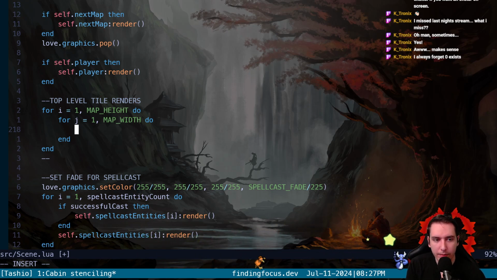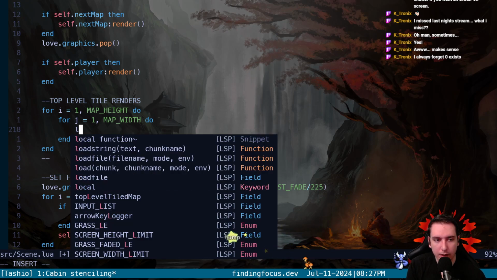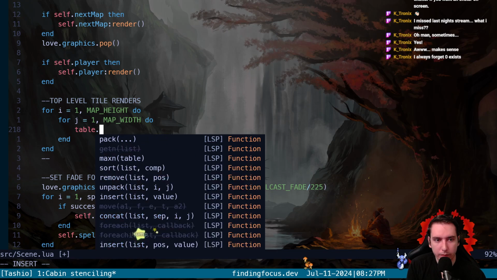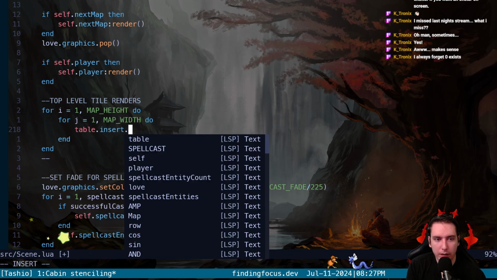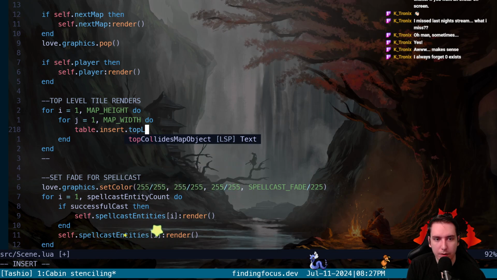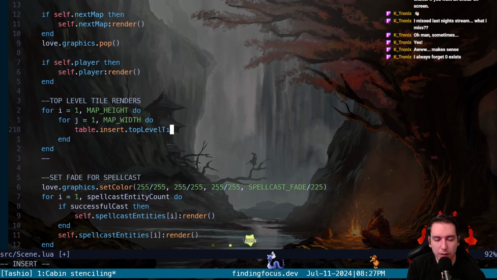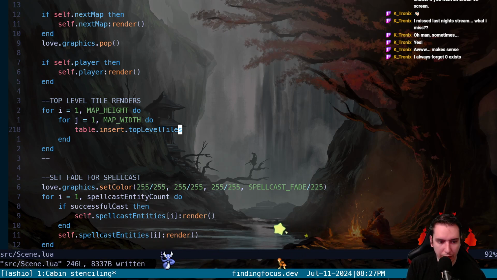Current map, and then we would want to say something like table.insert into a top level tiles. Now we don't have this. We have to give this an empty table upon the init. So if we look at our map, it's actually not a map. It would be, yeah, you know what? Let's put this.